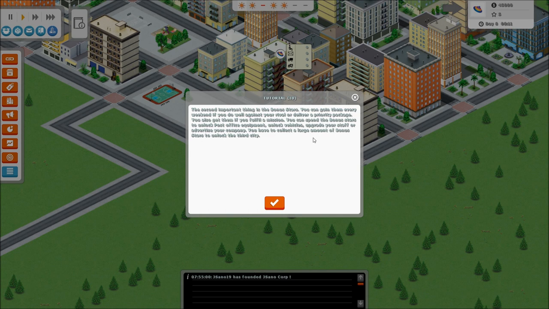The second important thing is the bonus stars. You can gain them every weekend if you do well against your rival or deliver a priority package. You also get them if you fulfill a mission. You can spend the bonus stars to unlock post office equipment, unlock vehicles, upgrade your staff, or advertise your company. You have to collect a large amount of bonus stars to unlock the third city.